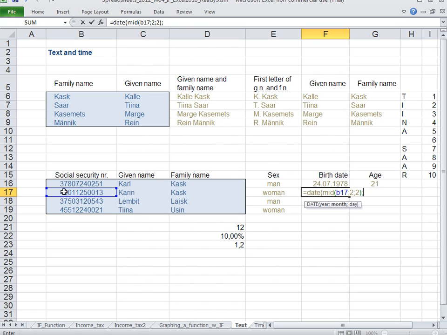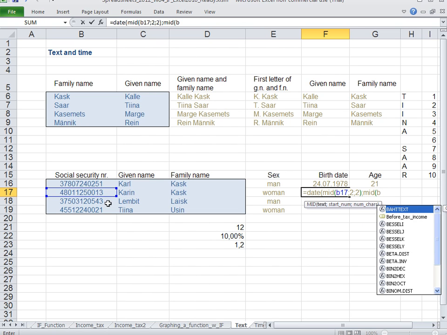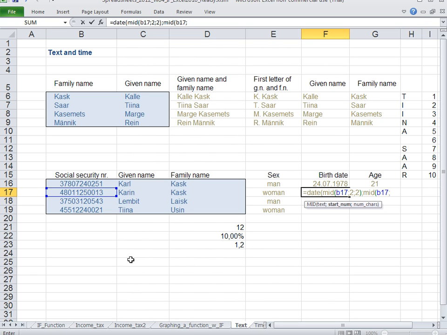And another MID is needed. MID(, B17, semicolon, and now we need the fourth and the fifth character from inside the Social Security number. So it's semicolon 4, semicolon 2. And we get the month's number extracted as well.